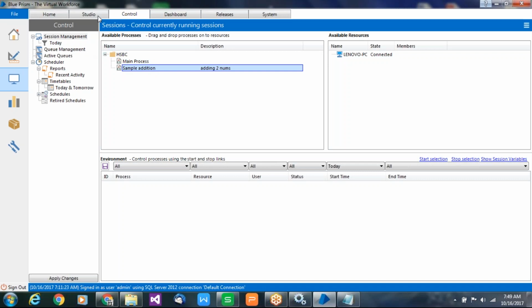How to run this process? Here it is telling very clearly. See, drag and drop the process onto resource. Resource means this one. It's clearly telling to drag and drop the process onto resource.